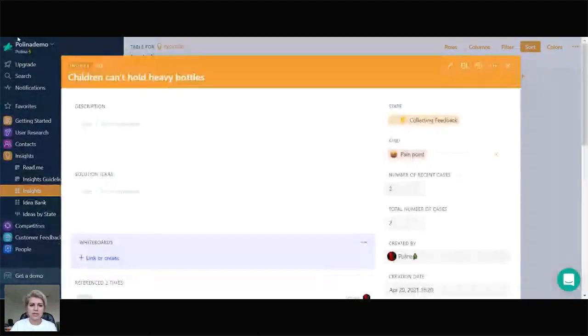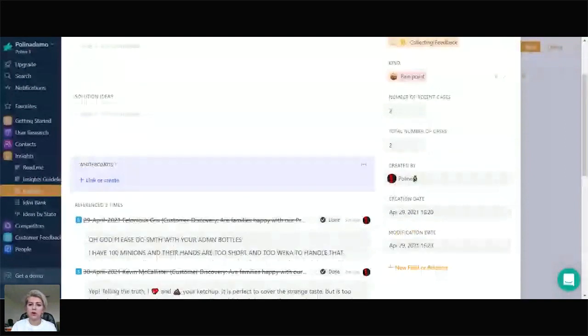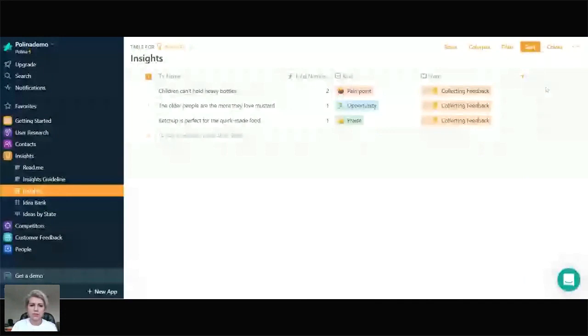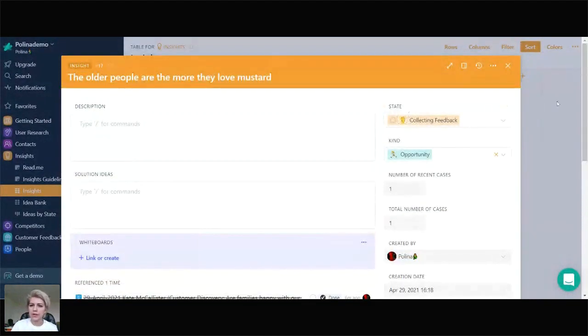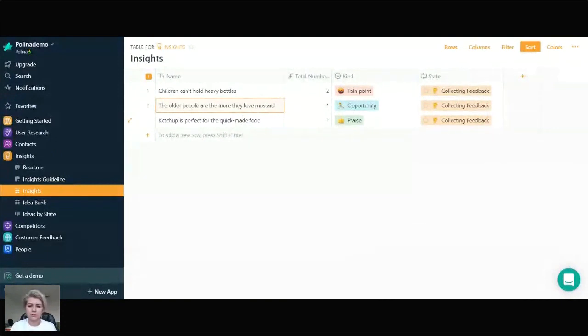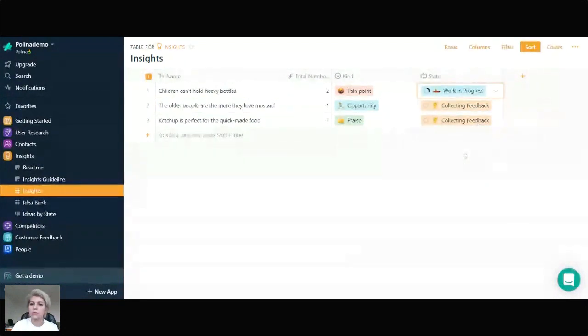So let's go back to the insight. I see that there are 2 references, and I also have a formula that calculates the number. And I can open any other insight, for example, this one, and I will see the reference as well, so when it was born. For now, I see that these 2 have only 1 reference, and this one has 2. So ta-da, we have to solve that insight. Let's say that this one we're going with work in progress, and for this one we will continue collecting feedback.